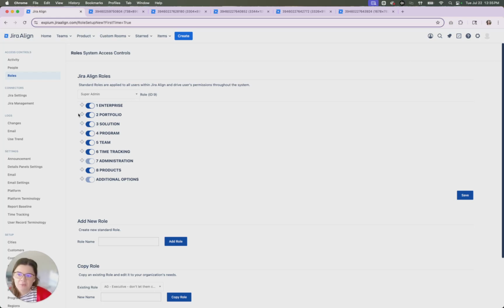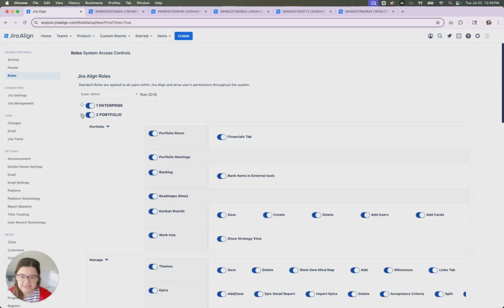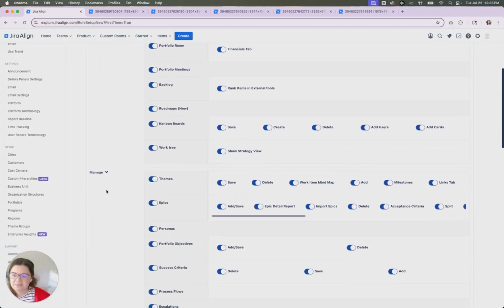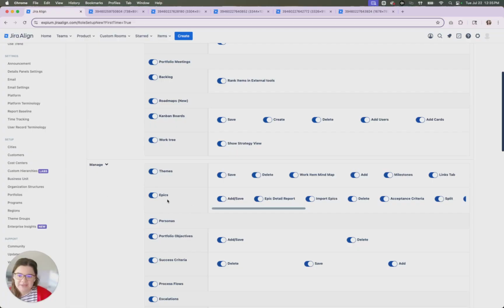And starting off, we will have an update to the settings around creating and updating both portfolio epics as well as capabilities. So these will be at the portfolio and solution tier, but we will see the same update when it is fully released. From here, we'll go down to the manage section, and then we'll look at epics here. Throughout this release, what we will see is this add/save button or setting here is going to split into two.